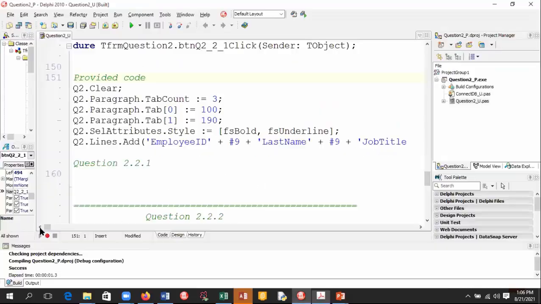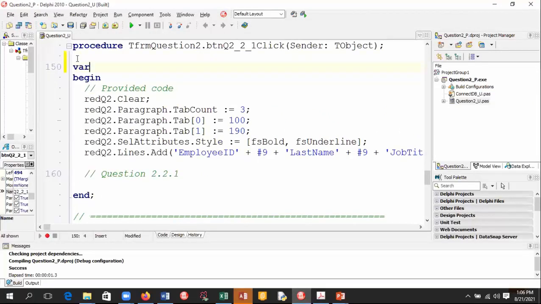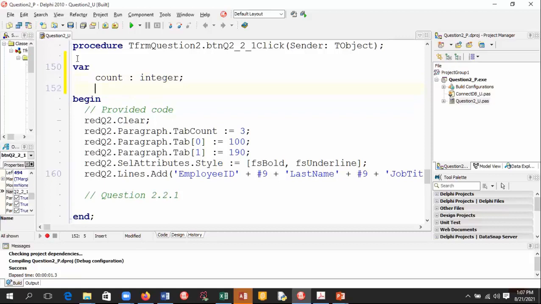Okay. Now I would actually do this. I would go and declare a local variable, and I'm going to call it count, of type integer. That's going to be counting, right? And I'm going to go and declare a variable sOut of type string. You don't have to do this, and I'll show you the other way of doing it as well, but I prefer doing it this way.